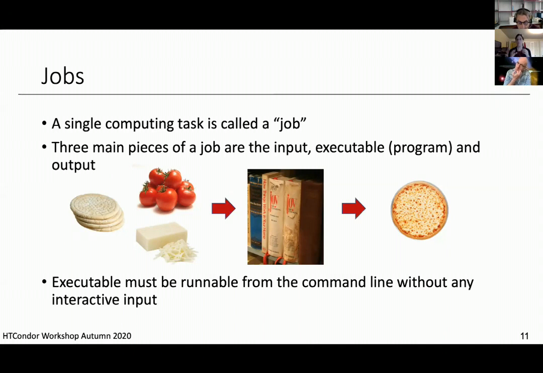As a side note, that middle step, the executable, needs to be runnable from the command line without interactive input, because we're not actually running this executable ourselves.